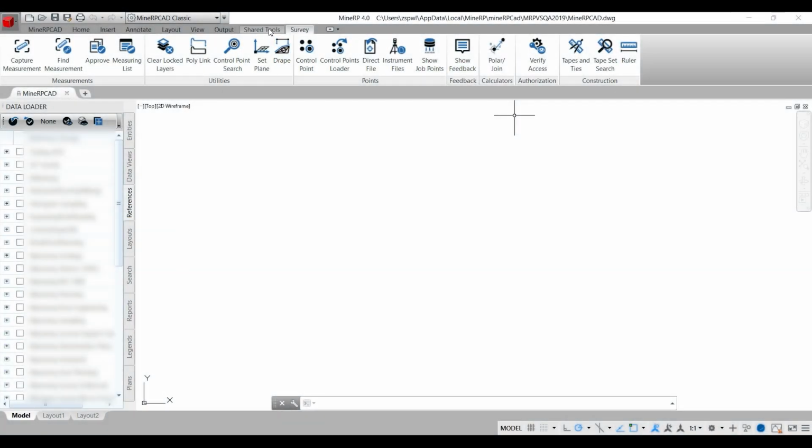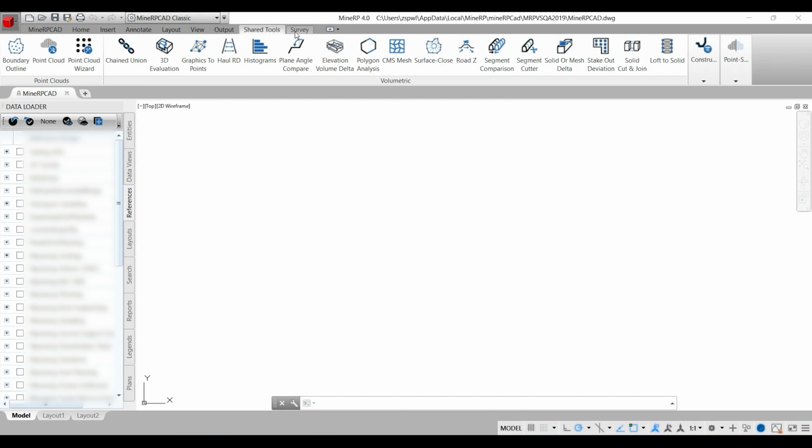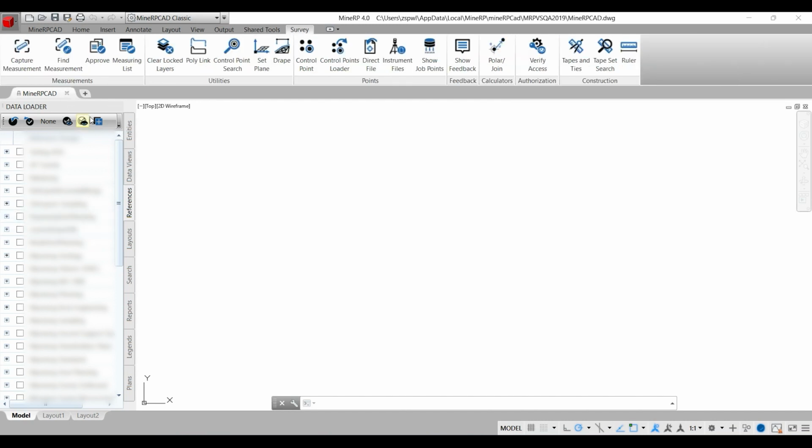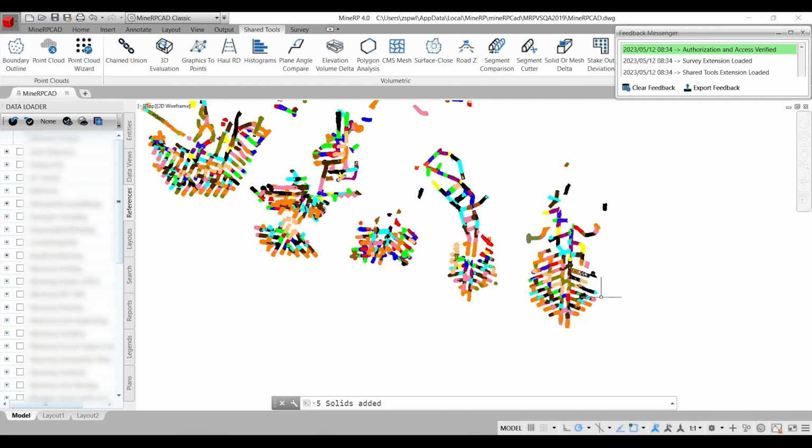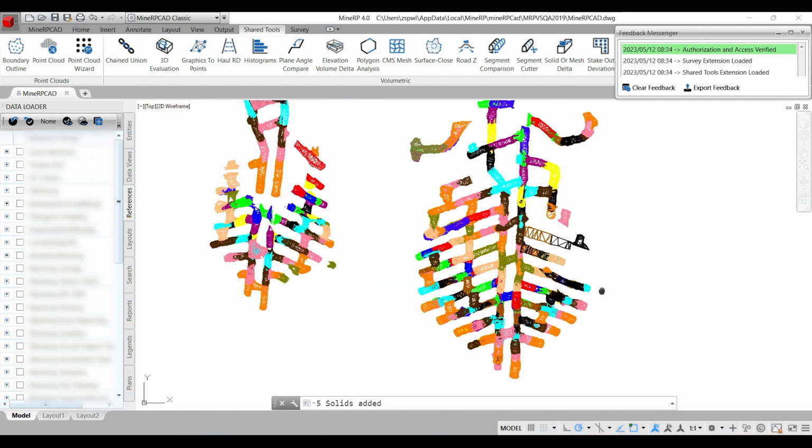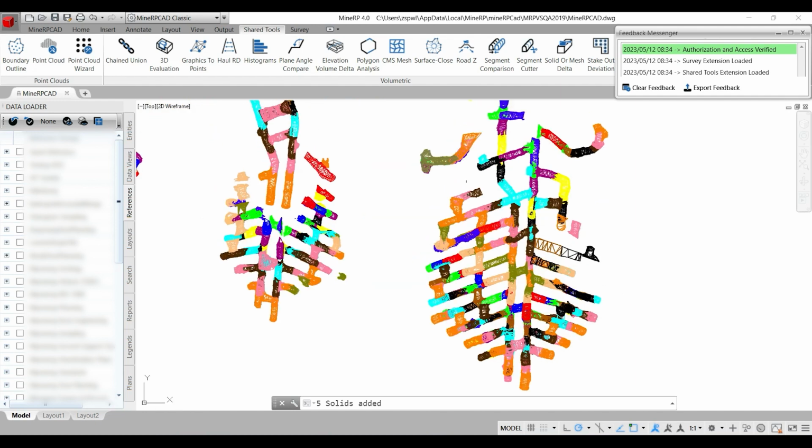Today I want to show you how to join disparate objects. As you can see, I've got previously constructed meshes that were derived from the survey underground. Let's do an example.